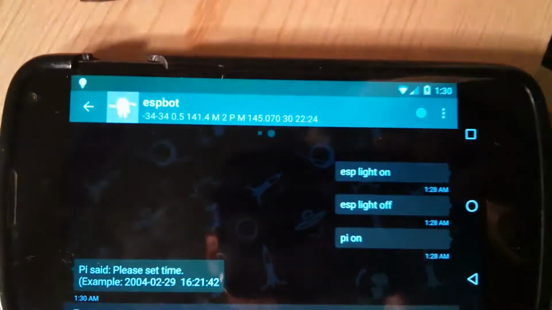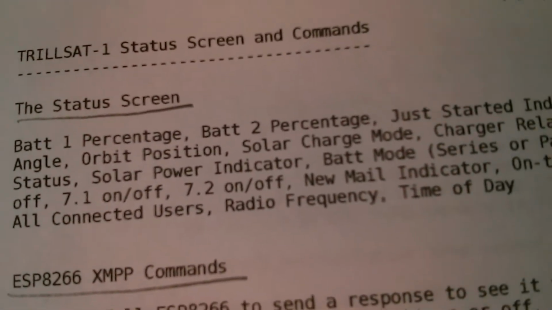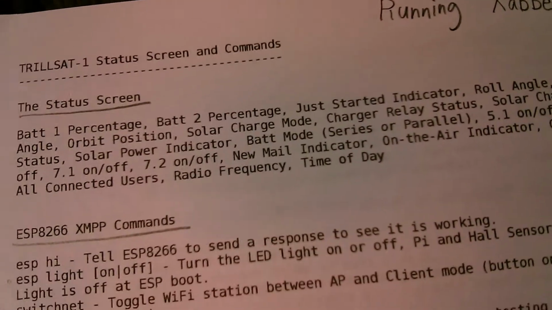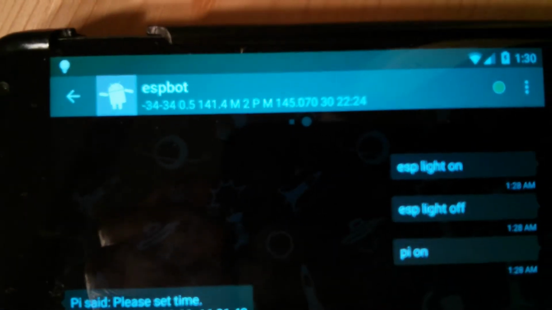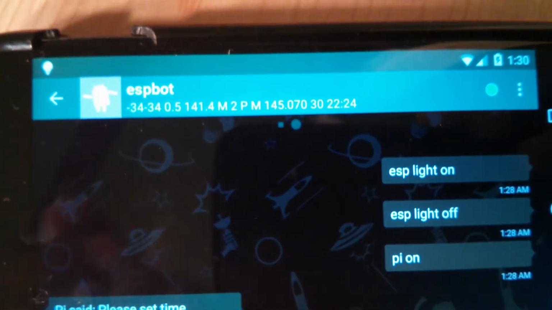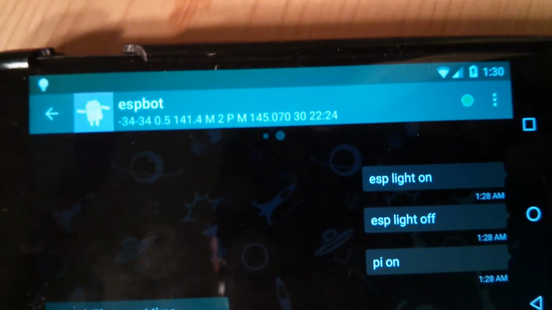But right now, there's the status screen, and if you go over here, it says bat 1%, bat 2%. Those are the first two values. Sometimes the values are not there because when they're not active, they disappear to make more room on the status screen. So right now it says -34. Those are the default states because I haven't read the voltage yet. That 0.5 and the 141.4, that's the roll and the pitch of the craft, from the accelerometer. And as you see here, it's about horizontal, so that's what the 0.5 is.